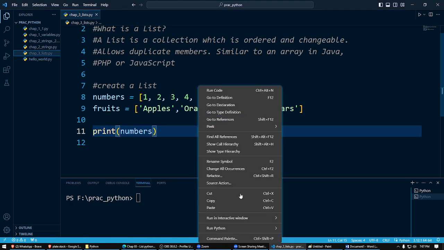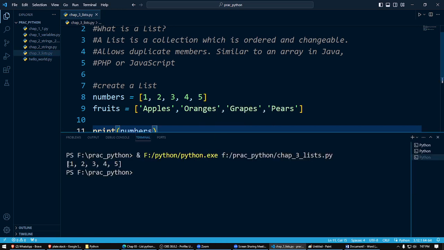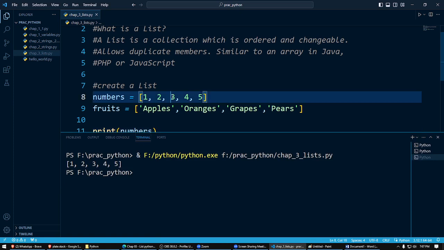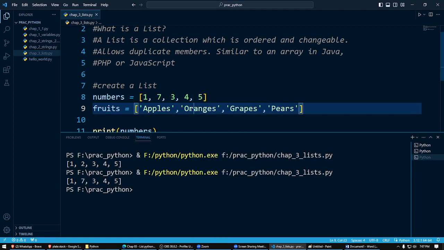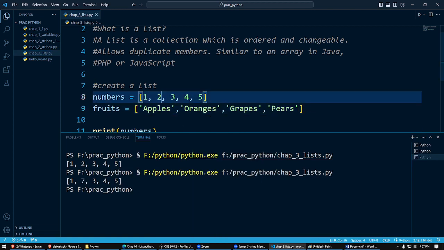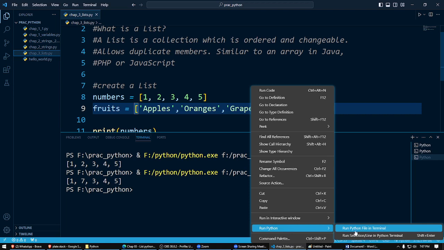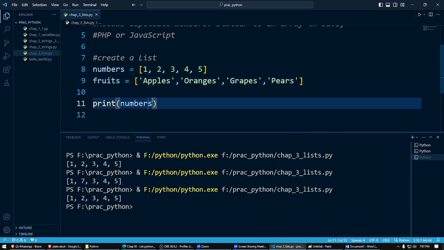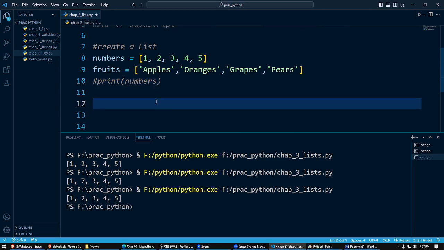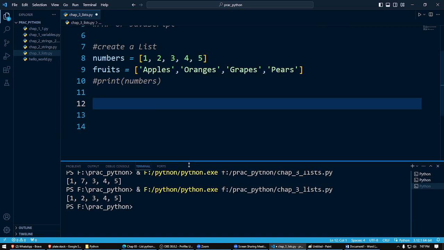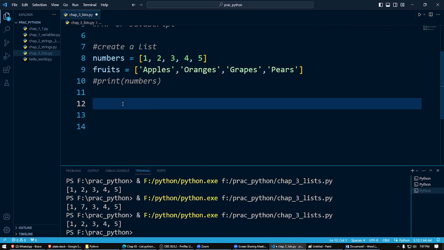Let's run this one. I'm going to go to Python run and run it, and you will see the list gets printed. When you print that, it prints the items on the screen. I don't want that to happen now, so I'll just keep it commented. Let's see how we can use the list constructor to do this. It's pretty simple.